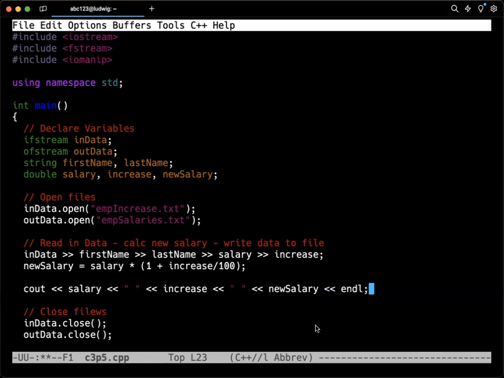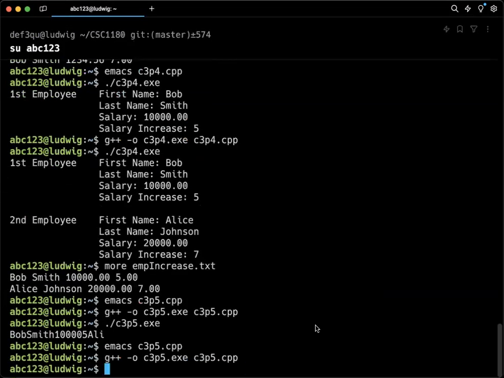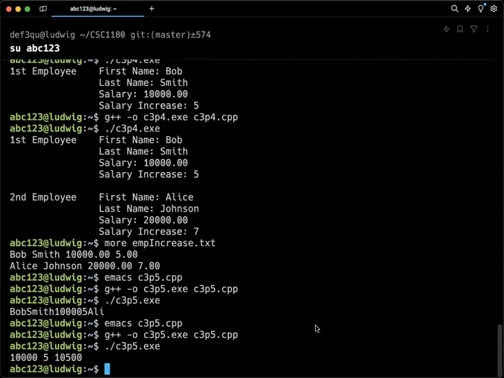We should be able to do that math then to make sure it's correct. Let's see if that works. Compile all that again. Going to run it. So we've got 10,000 here is the old salary. And 5 is the new salary. So if I get out my trusty calculator on my phone, if I say 10,000 times 1.05, I should get 10,500, which I'm getting. So that's correct. So I'm now confident that that's working.